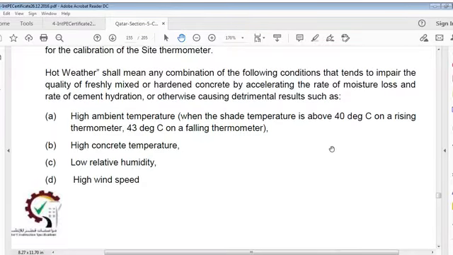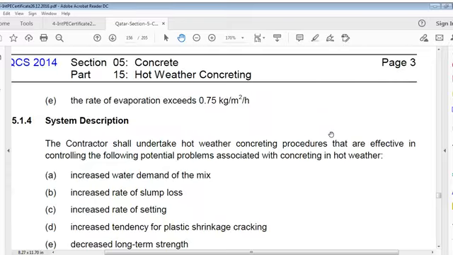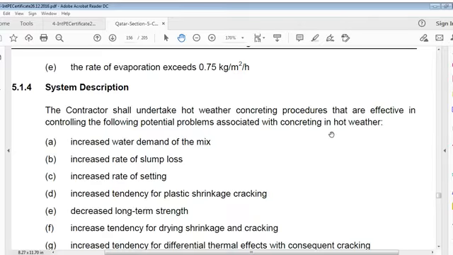Hot weather means combination of following conditions that tends to impair quality of freshly mixed or hardened concrete by accelerating rate of moisture loss and rate of cement hydration, or otherwise causing detrimental results such as: high ambient temperature when shade temperature is above 40 degrees Celsius on a rising thermometer, 43 degrees Celsius on a falling thermometer; high concrete temperature; low relative humidity; high wind speed; rate of evaporation exceeds 0.75 kg per meter square per hour.